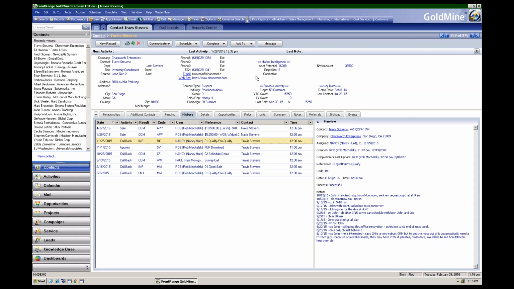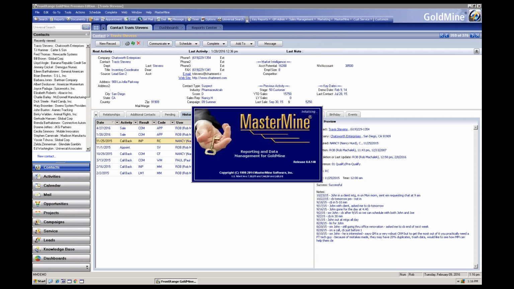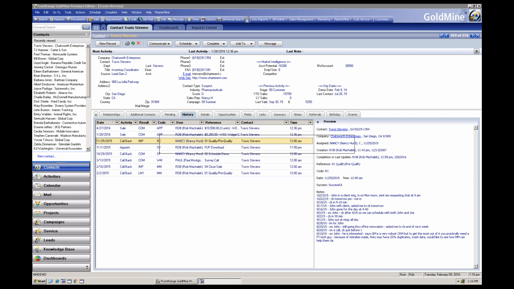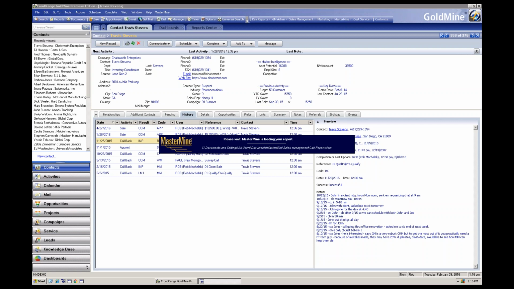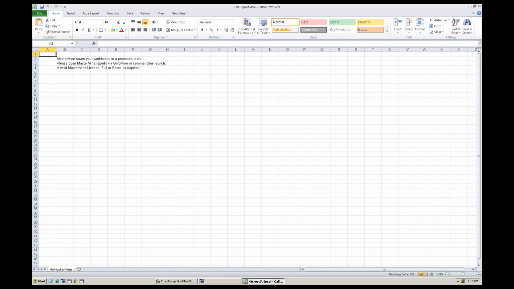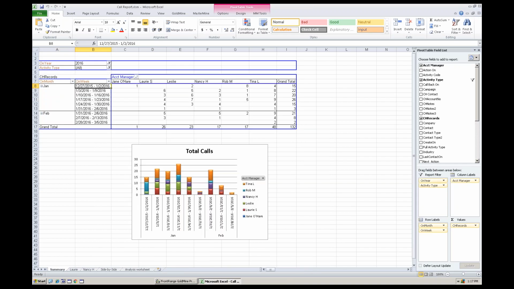So now in this case, I'm going to start with just a look at calls. So I'm going to pull up a call report. Now this is going to look more like a traditional call report. GoldMine has within it a built-in standard call report that allows a sales manager, for example, to see who was called, let's say, over the past week or the past month.